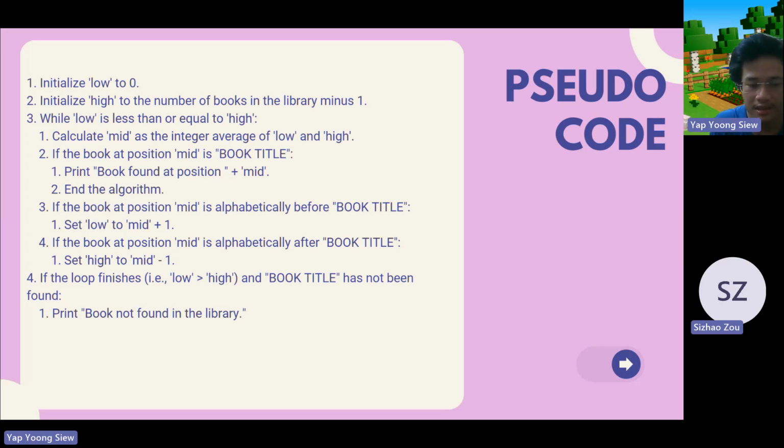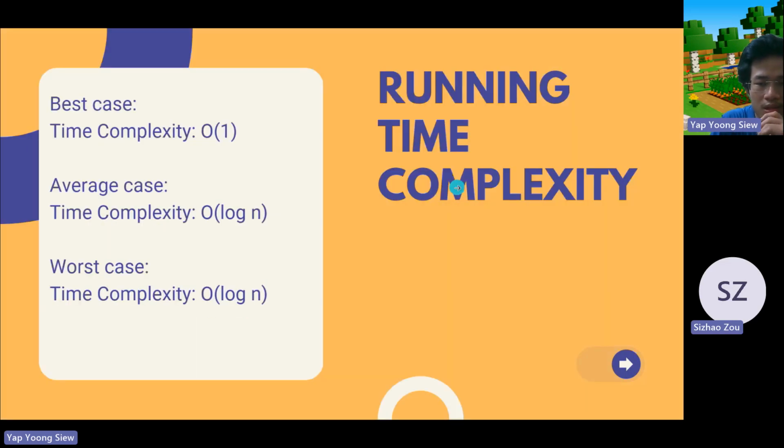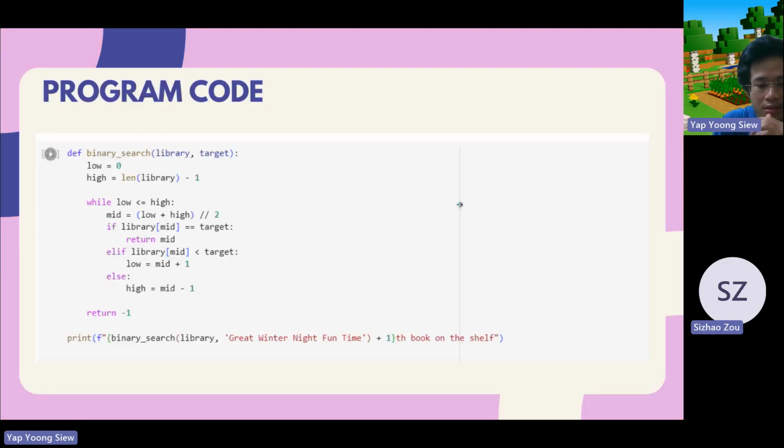If the book is on the left side, then that means it is less than the middle. So, okay, that's the basic logic. The runtime complexity is the fastest. It is O of log n, where n is the number of books in the library. And now let's look at the program code here.